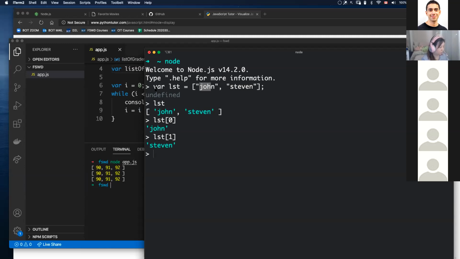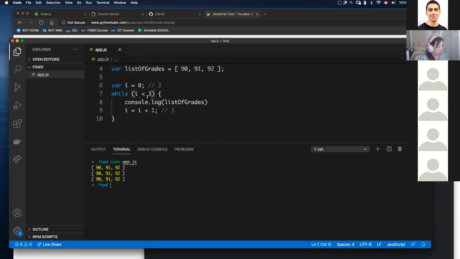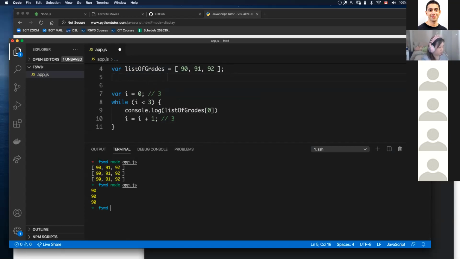So if we go back to here, if I change this very slightly, so instead of printing out list of grades, I print out list of grades of 0, it's now gonna print 90, because this is the 0th position. And because that's the 0th position, it's gonna give me the first item, which is 90. So 0, 1, and 2, okay? If I go ahead and of course change this to 2, it's gonna give me 92. And it's gonna give me 92 because you can see here, 2 matches with 2.